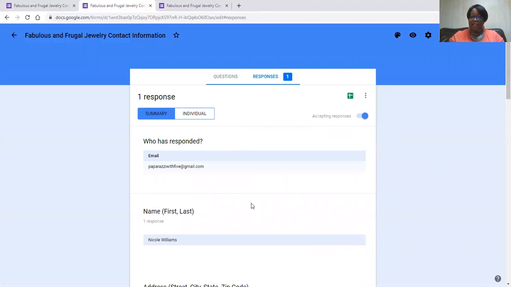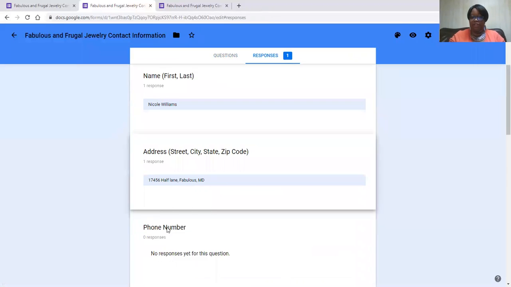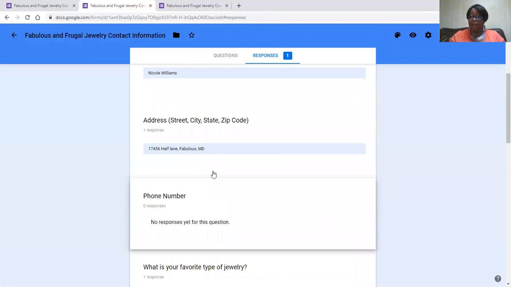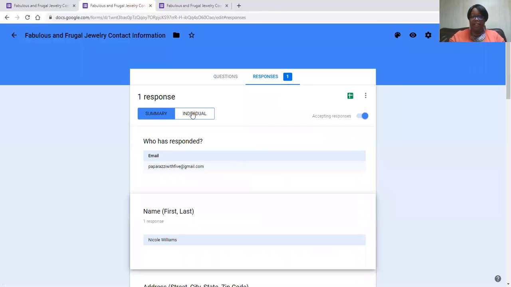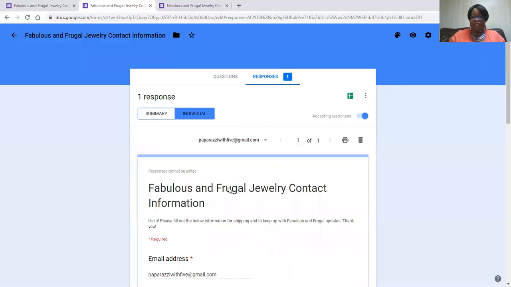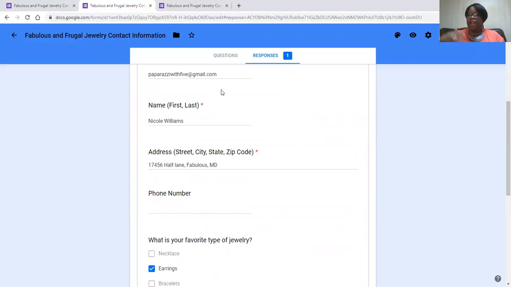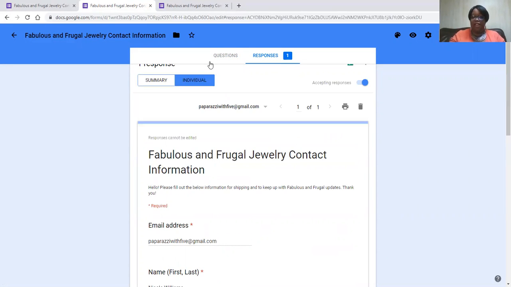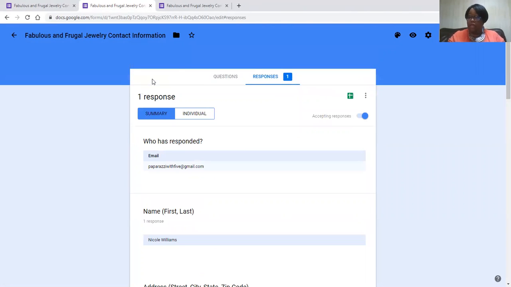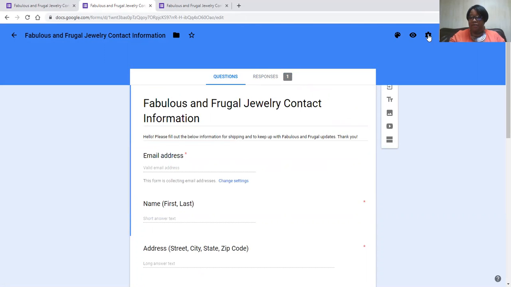And you can see now that we have one response. So it gives you a summary of all the responses. That way it will list all of the responses that you got. And then individual, when you have more than one, you can go individual and see what people wrote. So now you can tell what people answered, and you'll have all of their information right here in this form.